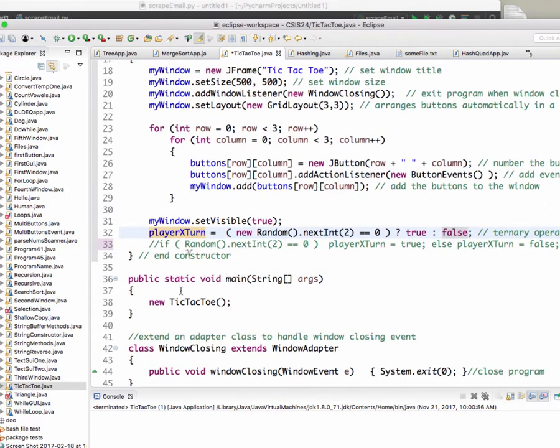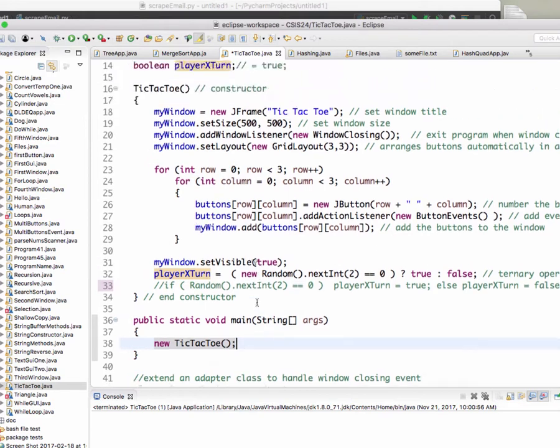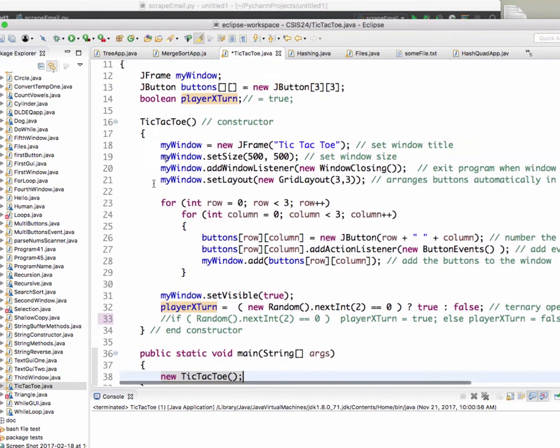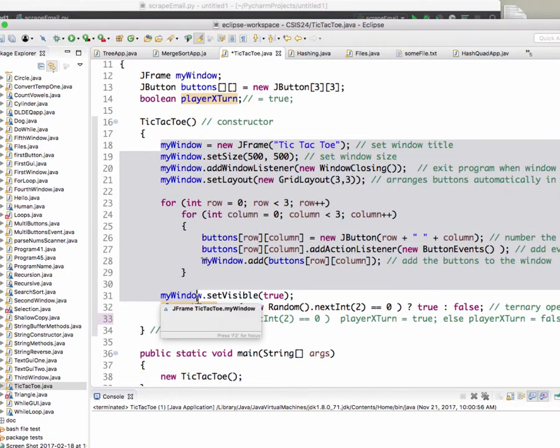Then in my main, I just have a new tic-tac-toe, which makes a new window, basically starts with a new constructor, which makes all this good stuff here. Okay.